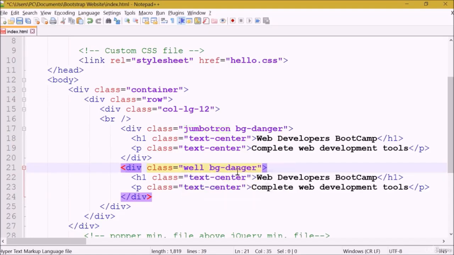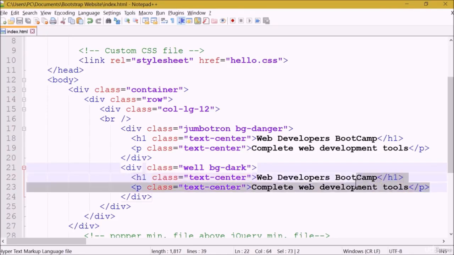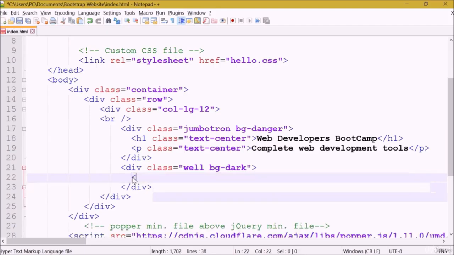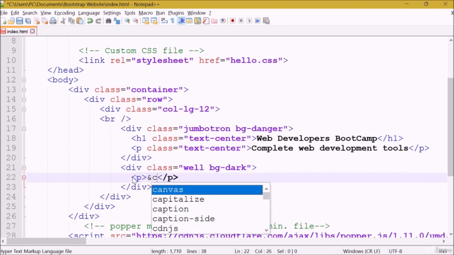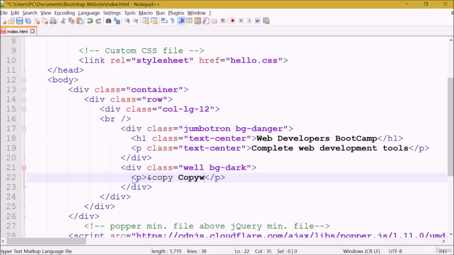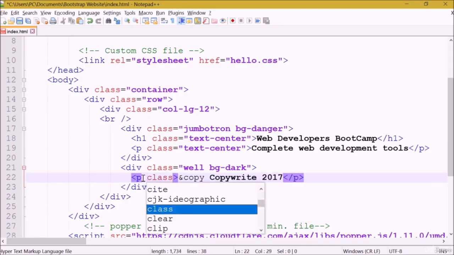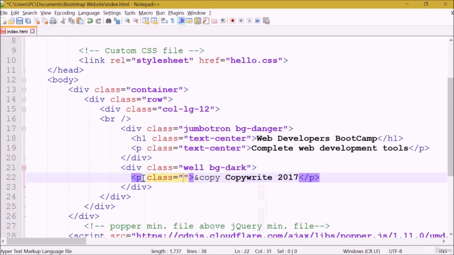This is not the well that brings water. And let's change the background to be something like a dark color. And save. Let's go ahead and remove this text here and replace it with a red text. I'm going to say this is copyright (2017). Alright, and I'm going to give it a class: text-center, so it will be at the center.